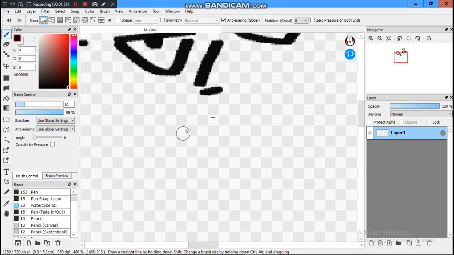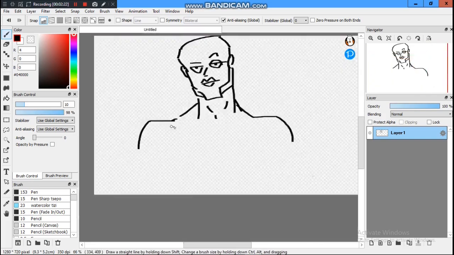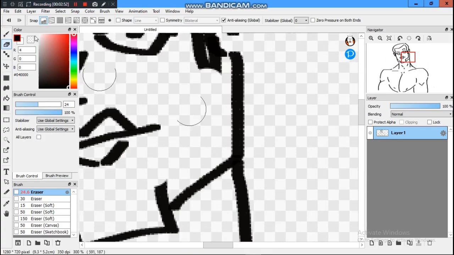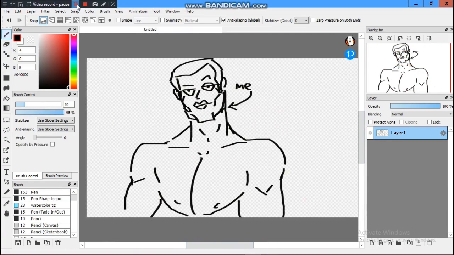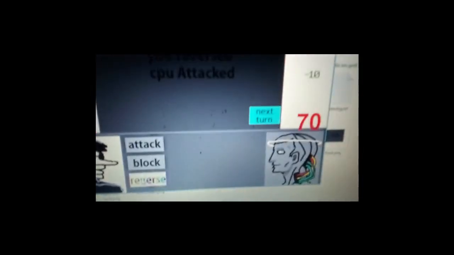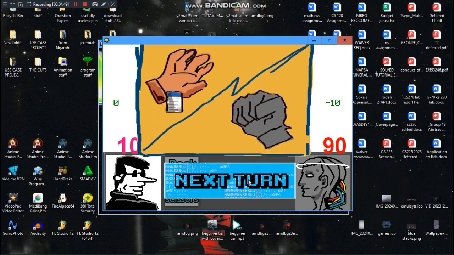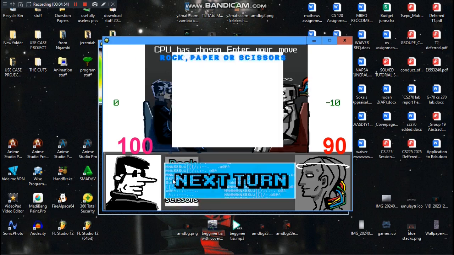My PC crashed here and there, but it wasn't that bad. It's just a simple rock paper scissors game. I also did all the art in this game myself. As you can see, you're playing rock paper scissors with the android, the android that's about to take over the world, and the only way to save the world is through a rock paper scissors game.